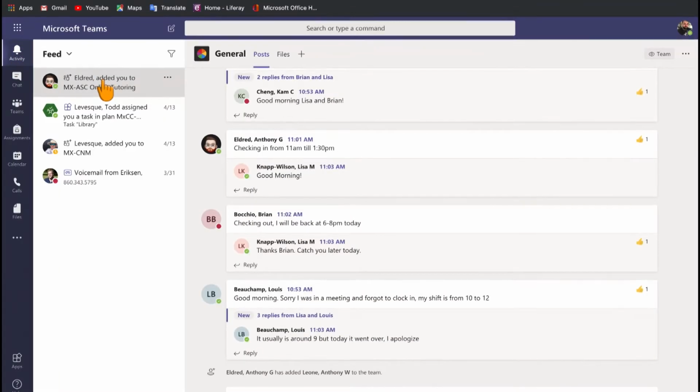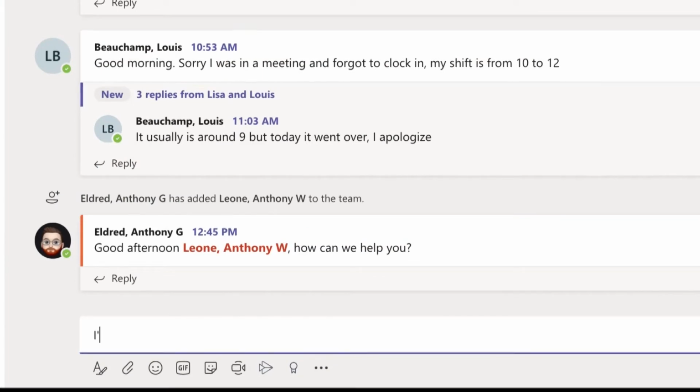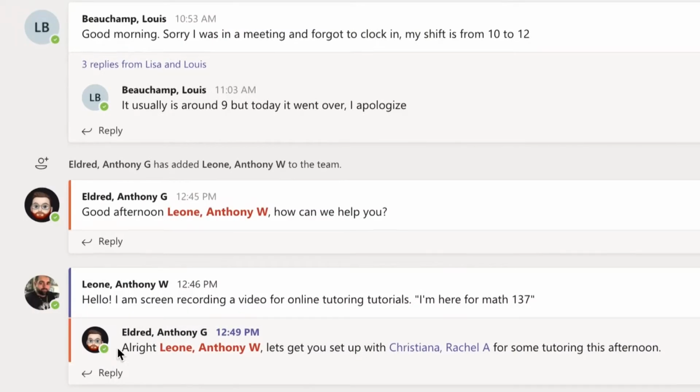Once in MXASC online tutoring, go to the left-hand menu and click General. Use the chat bar at the bottom to request a tutor for your specific subject. For example, I'm here for Math 137. Your tutor will then make a meeting request with you. Make sure your microphone is working and then click Join to join the session and get started.